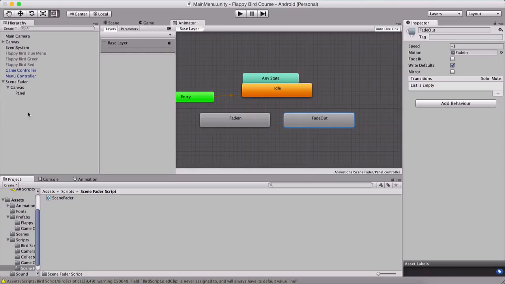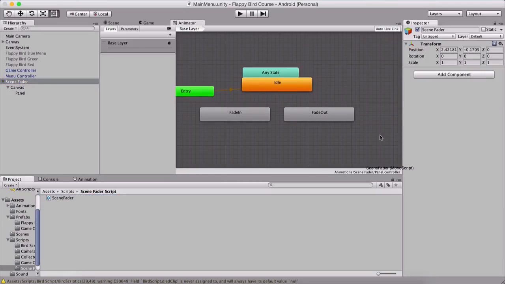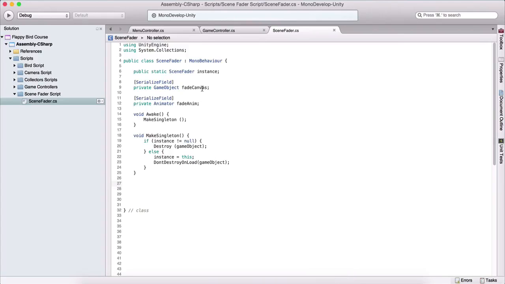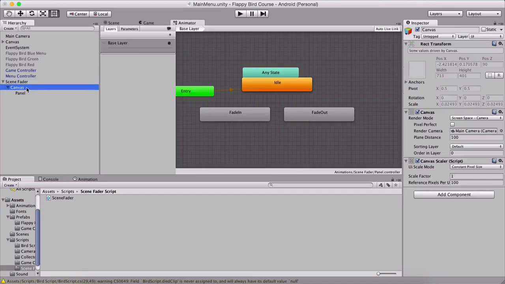Now what we will do is we will go here in our project, select our scene fader and attach this scene fader script on it. I have already prepared this script here, so we have the instance, we have our fade canvas and our fade anim. So we can go back here and we will attach these components. So for our fade canvas, this is that variable, and our animator is in our panel. So simply attach those on our scene fader, and initially our canvas is going to be turned off.